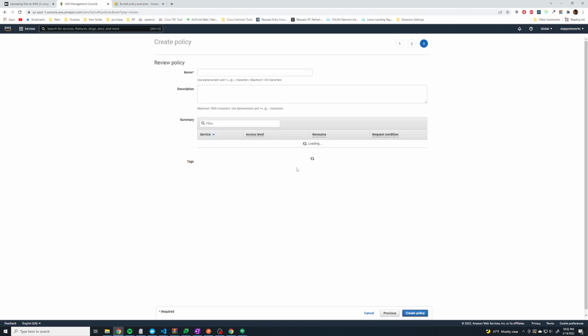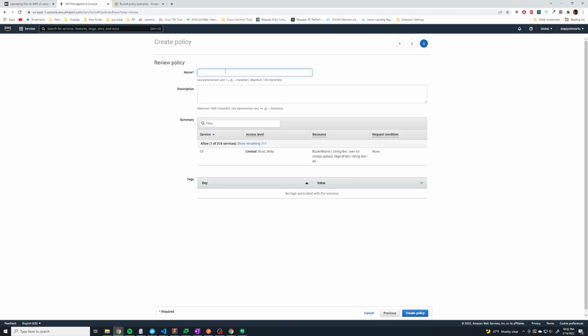I don't really care about making a tag. And then we'll give this a name. So I'll just say this is NodeJS Multer S3 policy example. It doesn't really matter what you call it. Just make sure it's got a name that you can easily identify.